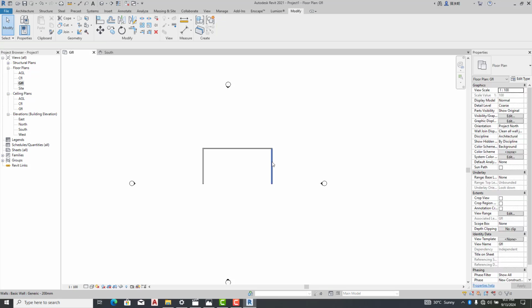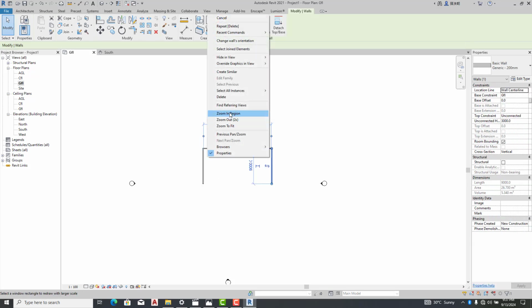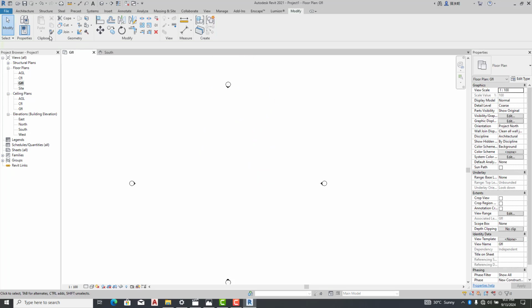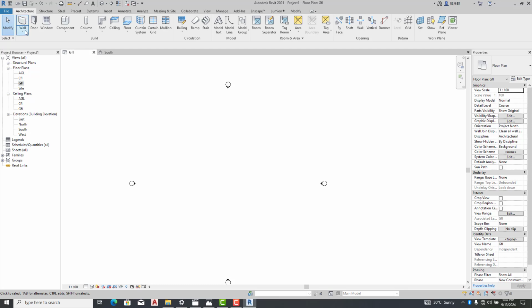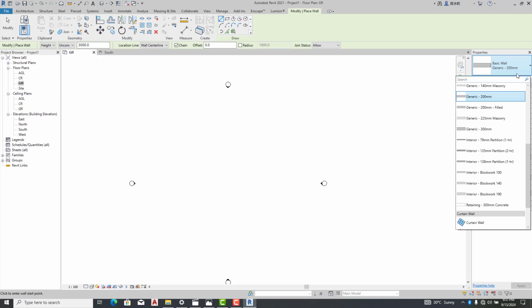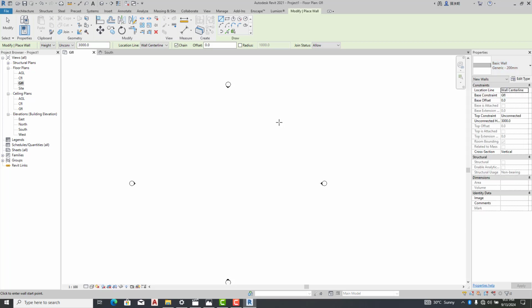So I want to delete it. Select similar, right click and say select all instance. So I'll delete it. So let's come back to our wall. When we come to wall, we choose any particular wall that we want. So let's assume we are using this generic wall 200.